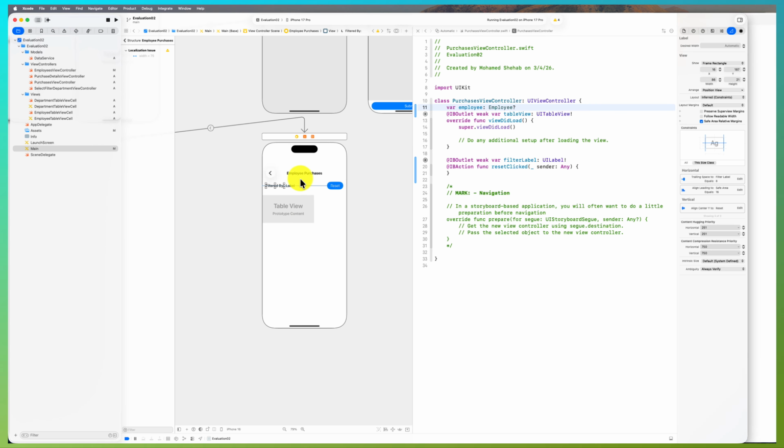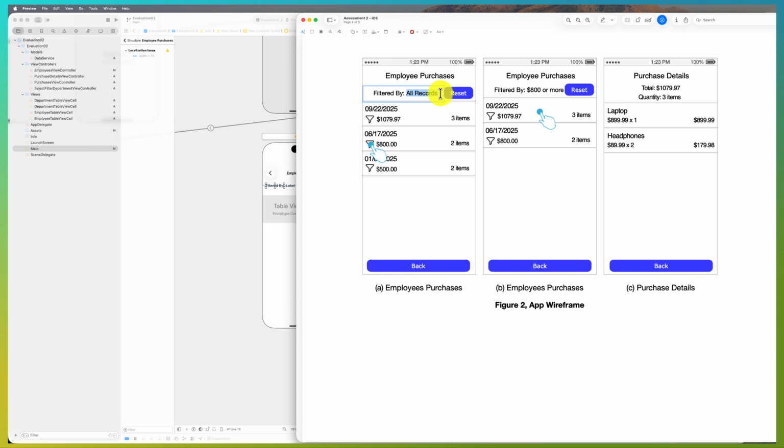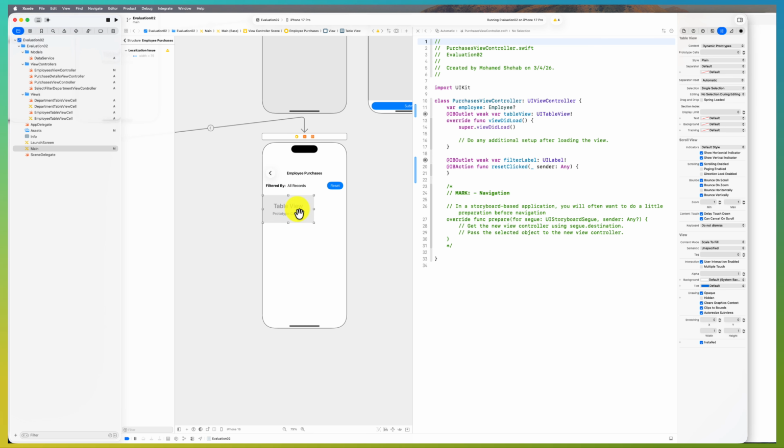Here it is. And we can make this guy bold. Okay. Then this one on all records, just to start off. Can make this guy bold. All right, good. So we are good here. Now we set up the table. And here are my constraints. Let's do 8, 1, 2, 3. Good. We have the table view.